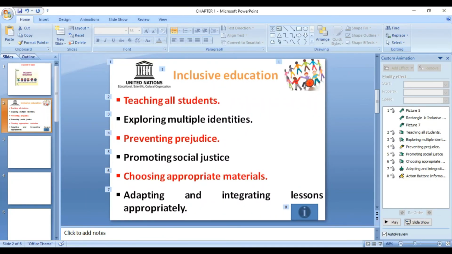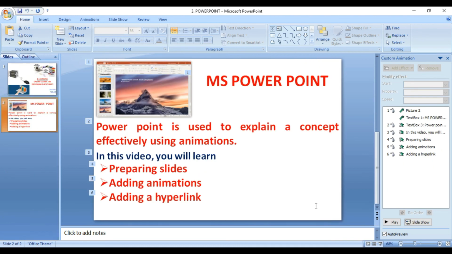Now let us recollect what we have learnt. We have learnt how to open a PowerPoint presentation, how to create text boxes, how to paste image in a slide, how to insert so many slides, how to give animations to the text, then how to arrange the animations, then how to give a hyperlink.